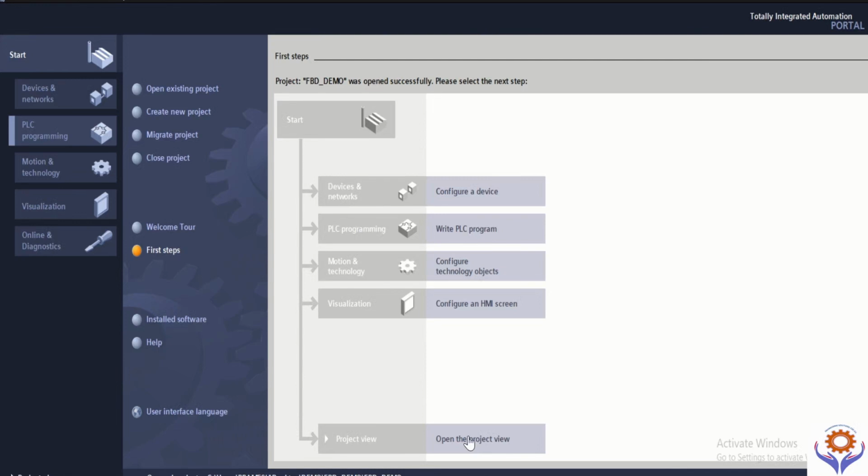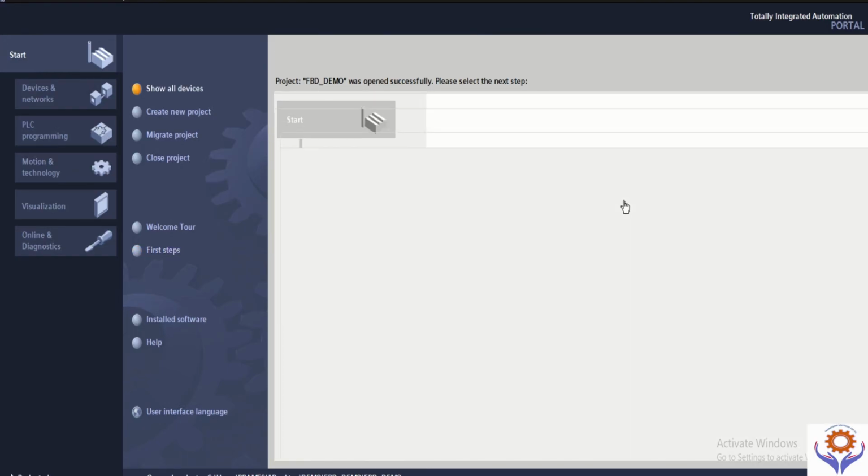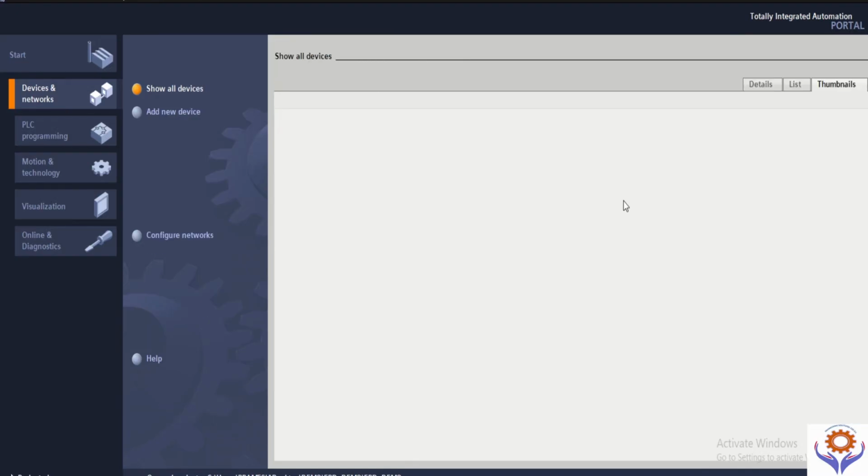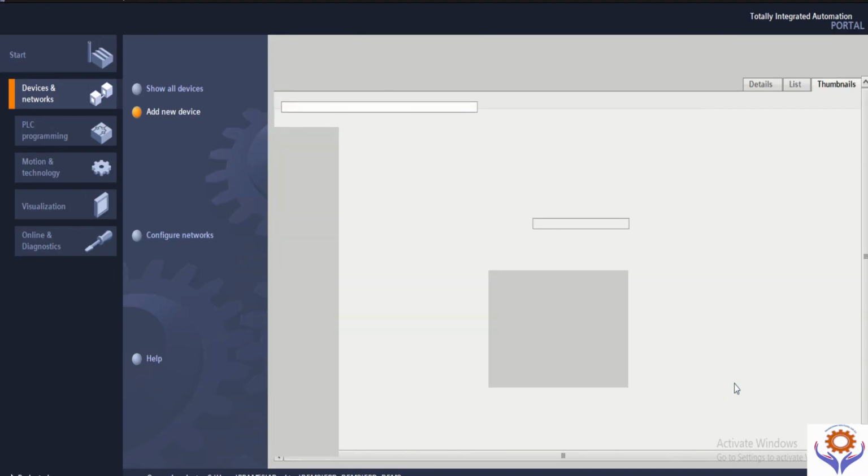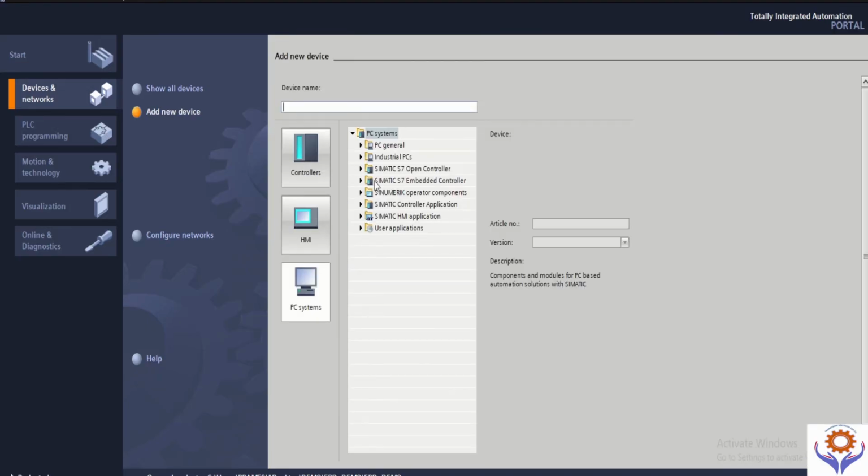For the first time, in this area, we can either open the project view directly or we can configure a device. In this case, I will double click to configure a device and create a device first. This will appear and show all the devices or add new device. Select add new device. Here we have three parts: controller, HMI and PC systems. Double click the controller part.